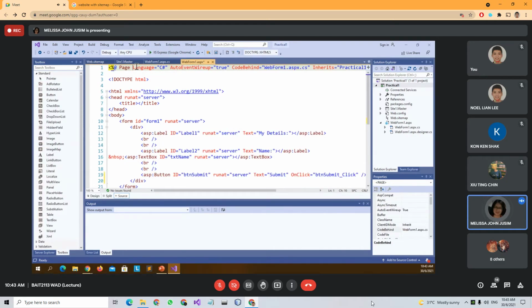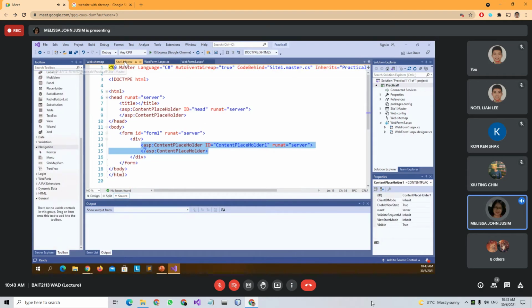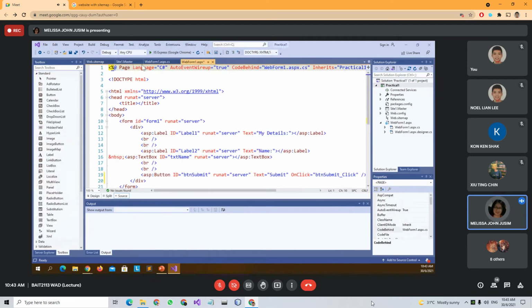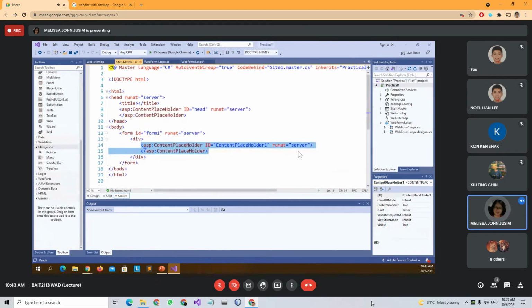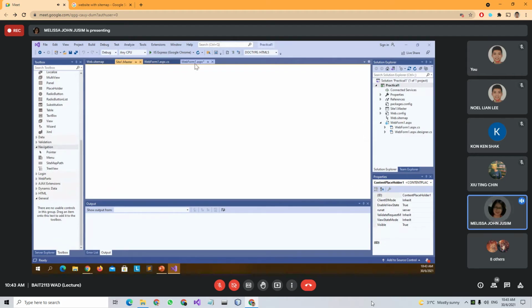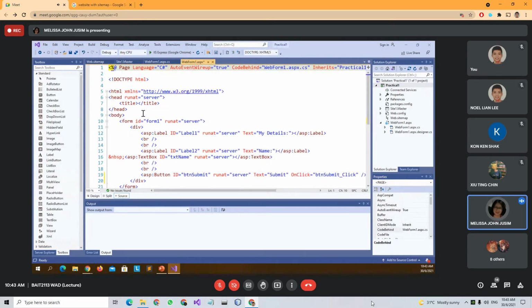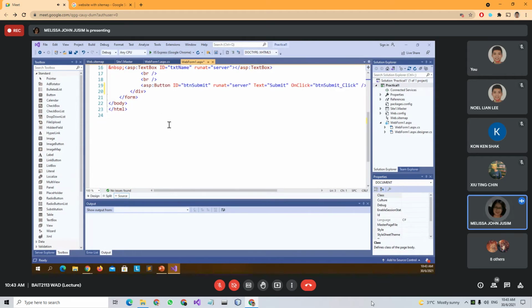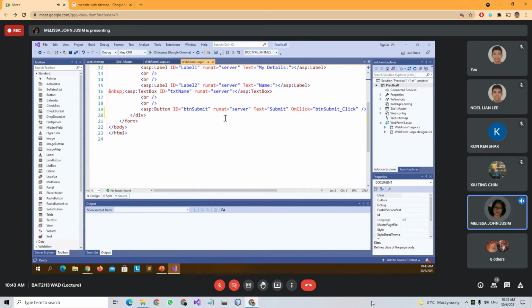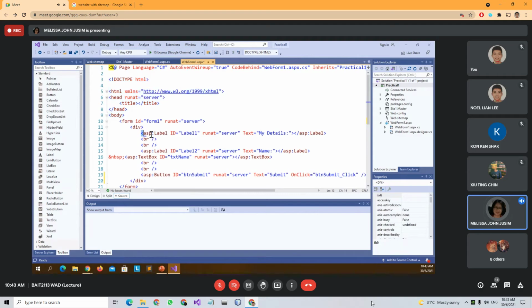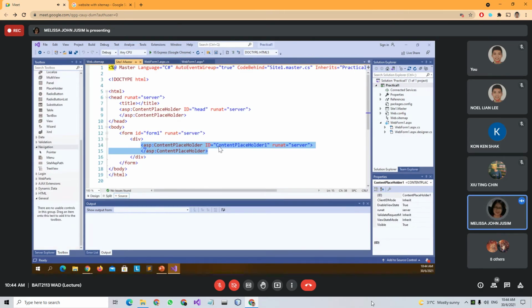And then say, for example, you want whatever content in the web form to be displayed here, so you have this content placeholder one, right? So what you need to do is remove all these. You don't need this anymore because you are applying your master page. You don't need this anymore. And then we are assuming that our label, text box, and button will be in the content placeholder.